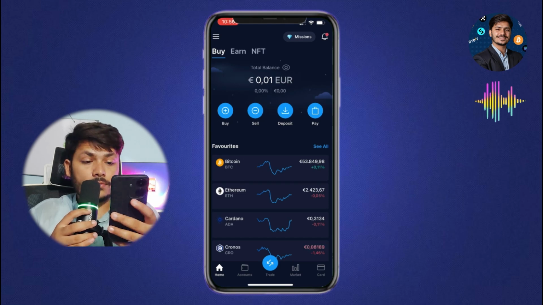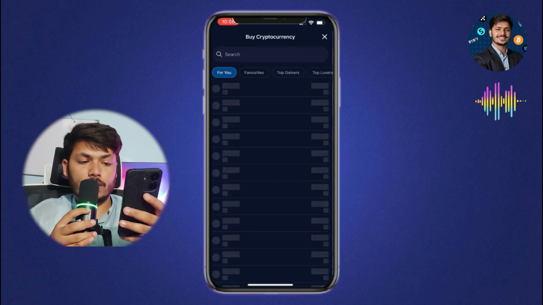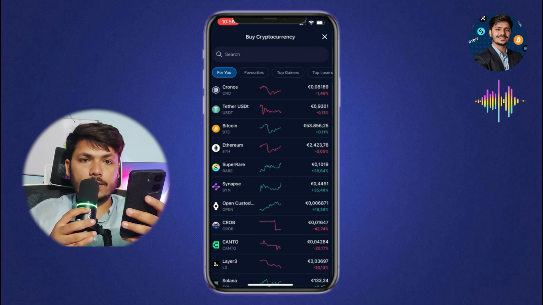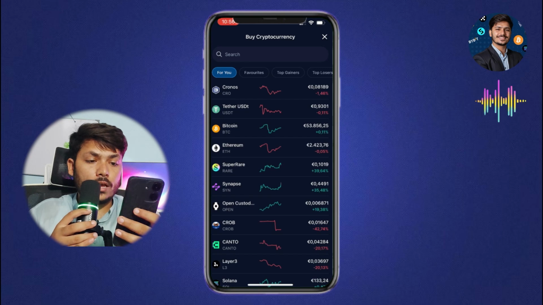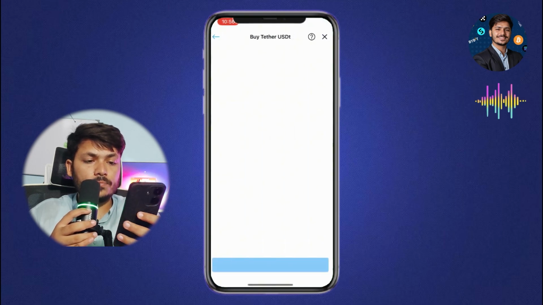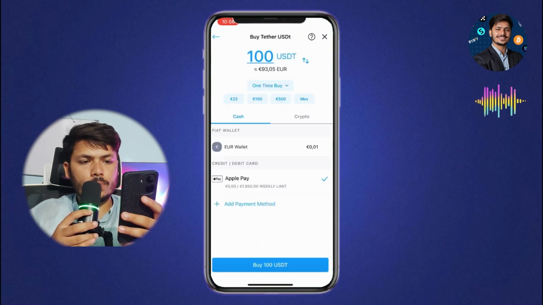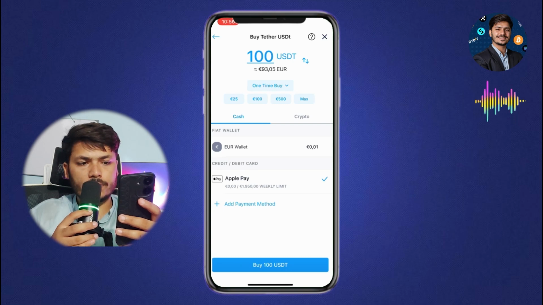Navigate to the buy option visible on the main screen. Select the cryptocurrency you wish to purchase, even if it's just the minimum amount. For example, choose USDT from the available options. You will see various payment methods including your fiat wallet, but look for the credit or debit card option.